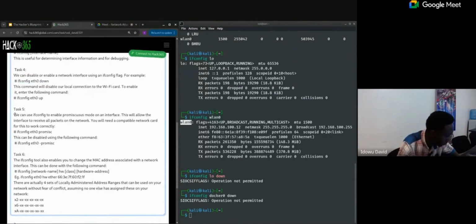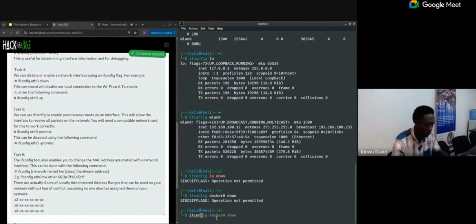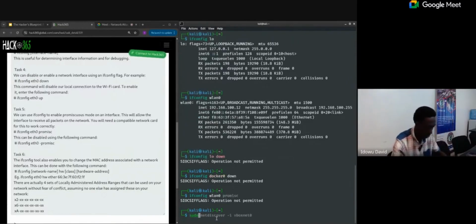Now, this fifth task says we can use ifconfig to enable promiscuous mode on an interface. This will allow the interface to receive all packets on the network. Most times you would need a compatible network card for this to work correctly. So you can just type in ifconfig, the interface, and promisc. Note that the VLAN and eth0 are the same thing, just the names are different. Promiscuous. Let's try something. Let's see.